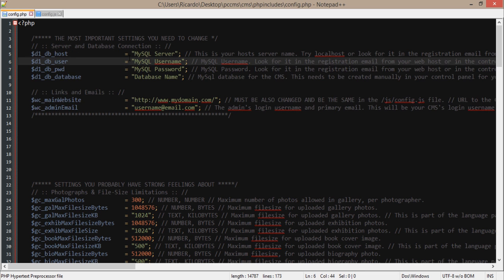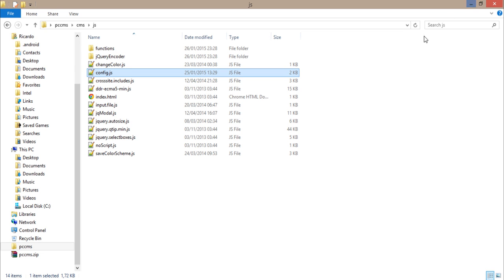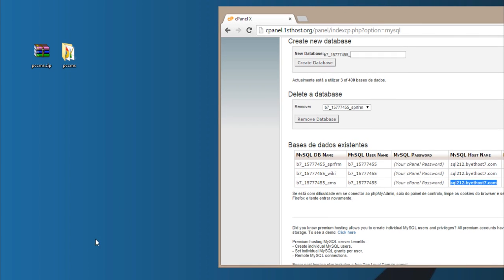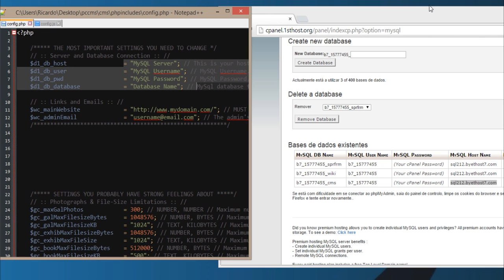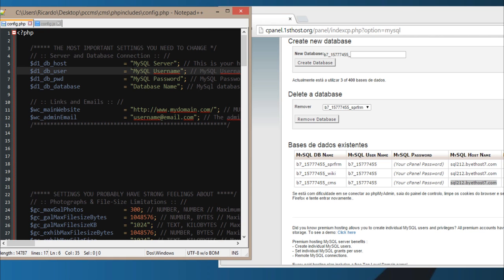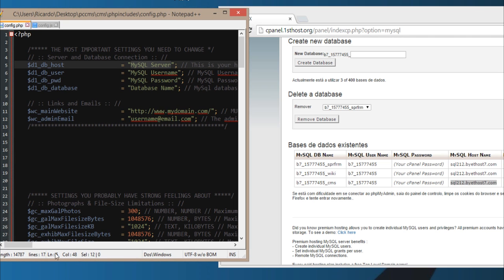So start with the database logins and information, which we have from earlier here. Let's do it like this. The first thing you have to change is the MySQL server. The server name is this. It's the host name. It's the server name, host name.